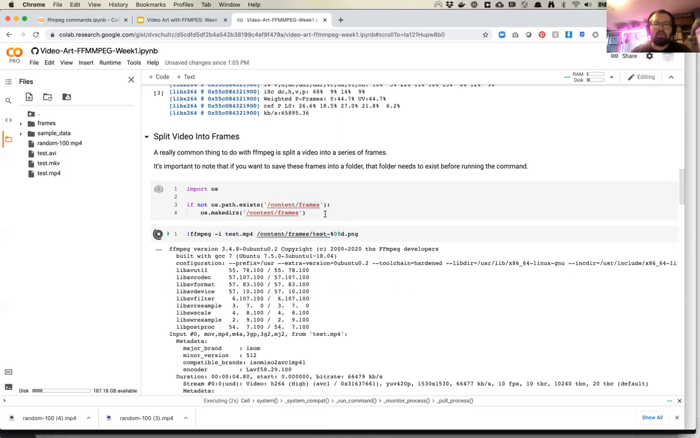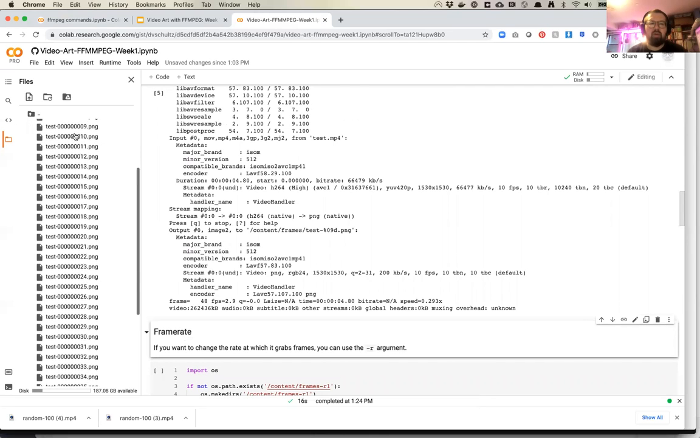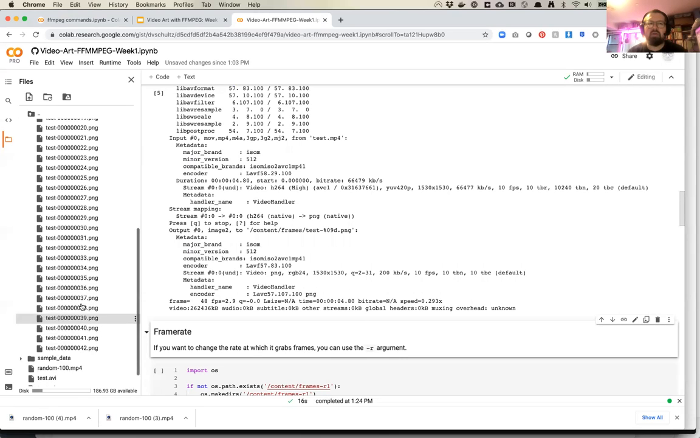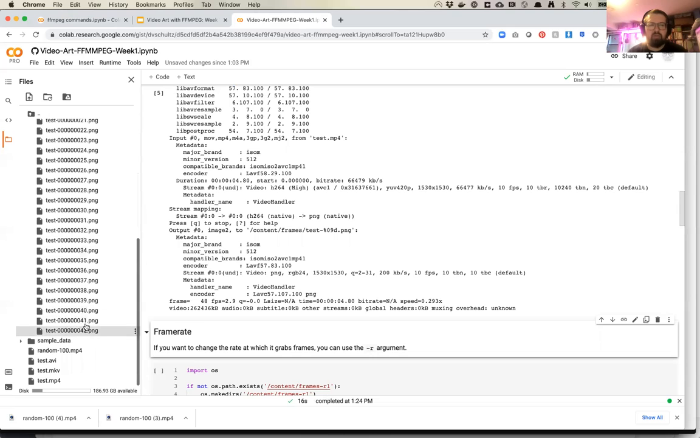And sorry, I often do shift return to run the cell. So if you don't see me hit the play button, just know I'm hitting the play button by hitting shift return. And if I look inside my frames folder, you'll see it started to generate all my frames. So there's only 42 frames in this entire video. So you'll see 0001 all the way down to 0042.